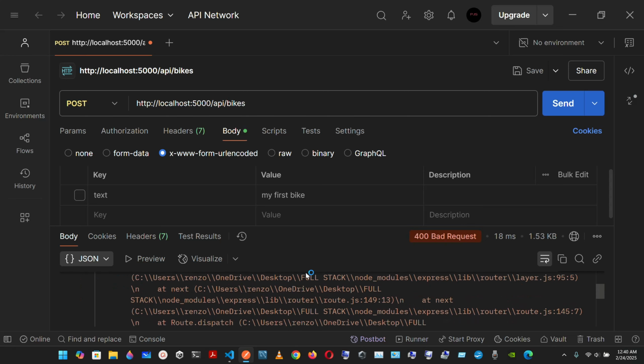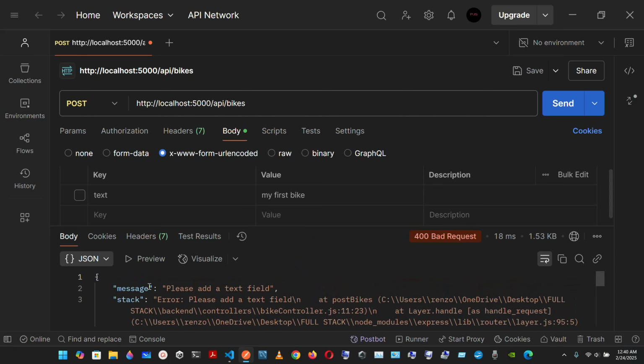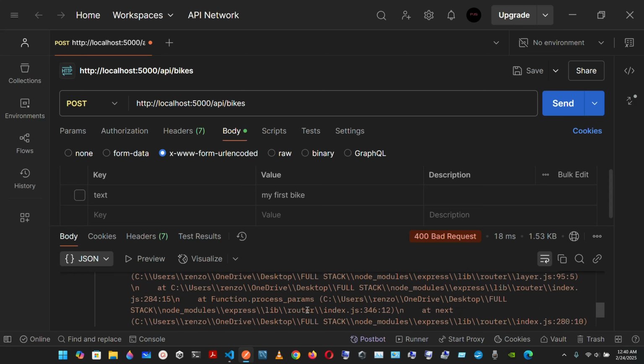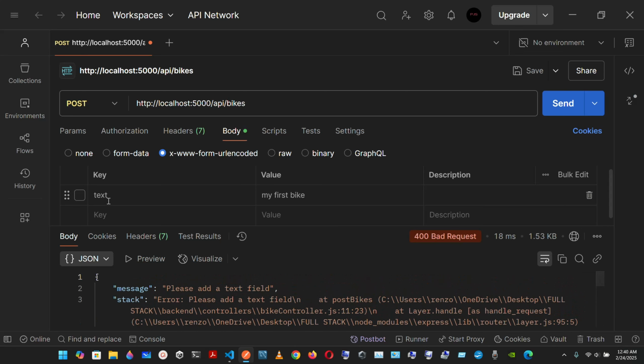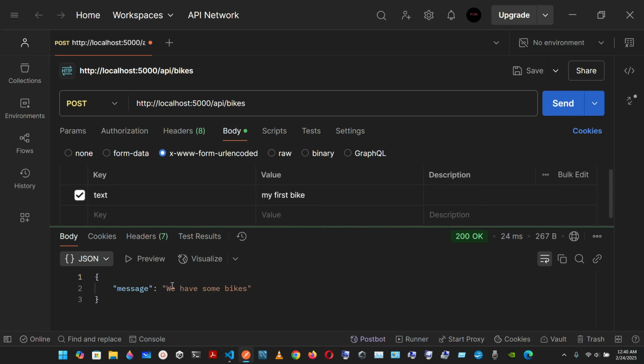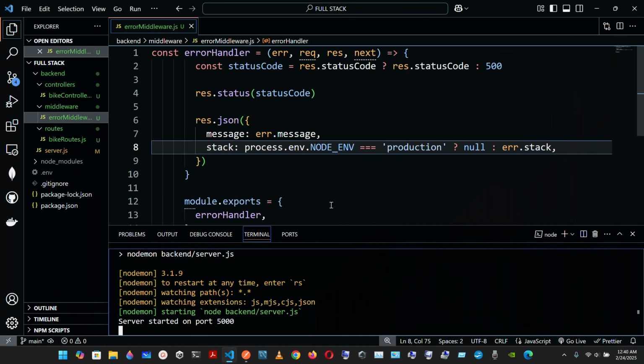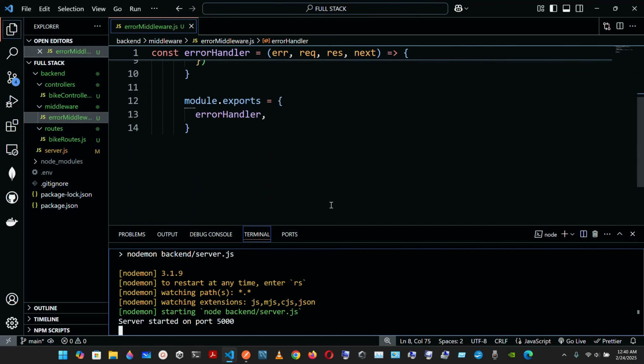If I send, as you can see, we already have the message, we have the stack, the error, please add a text field, all this information. That's fine. If we obviously check it, we are just gonna get the message. We have some bytes as where we have okay.